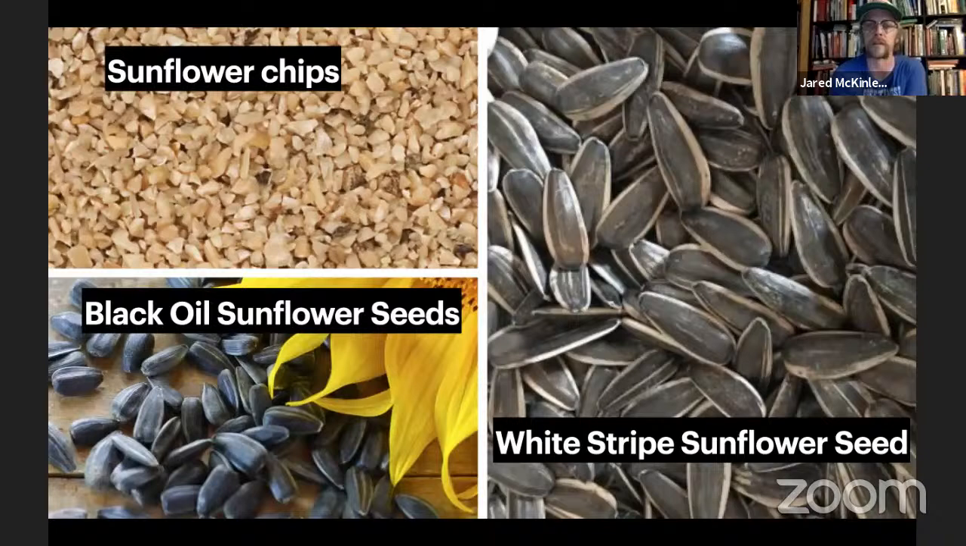Let's talk about sunflower seeds for a minute. The best sunflower seeds are the black oil sunflower seeds. Those are the ones the birds really like. There's an exception that we'll talk about after this; there's actually one that's even more prized than the black oil seeds, but it depends on the bird. There are also sunflower chips that are cheaper, and white striped sunflower seeds that are not as prized by birds, but they do eat them. But really, if you have a choice between these three, get the black oil sunflower seeds.